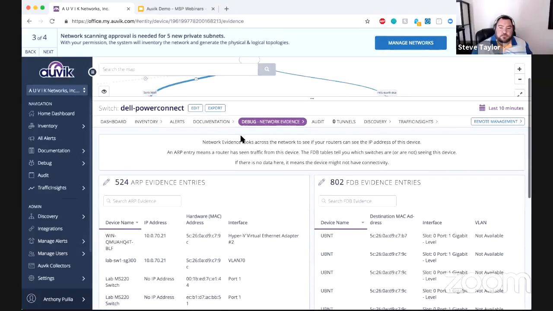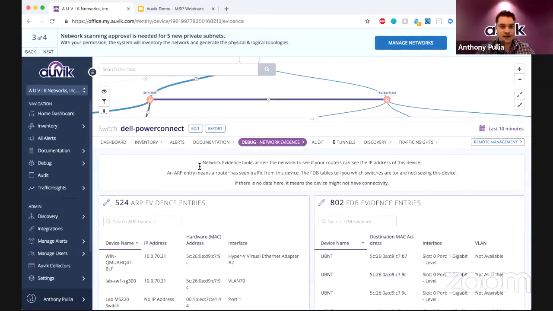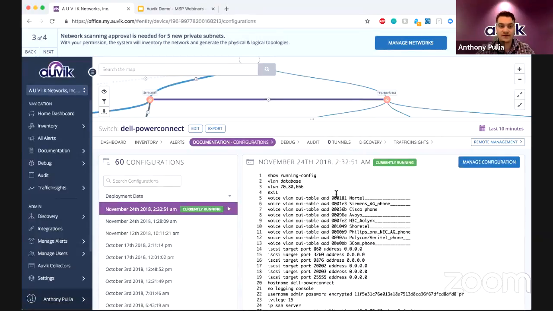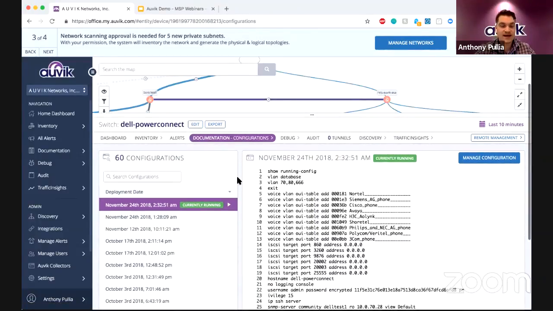Nice. Now, the one big feature that a lot of our partners really see value in when it comes to Auvik is our ability to automatically do configuration backups across these devices. So you can see here, I'm still looking at this Dell Power Connect, and because we have login enabled and we have CLI access on this device, whenever a backup happens here, Steve, we will automatically track it and back it up and document this automatically for you.